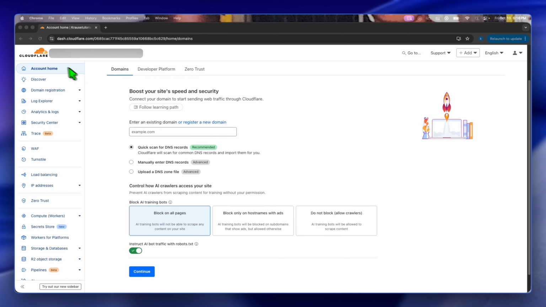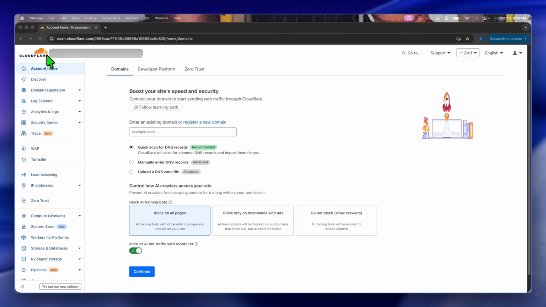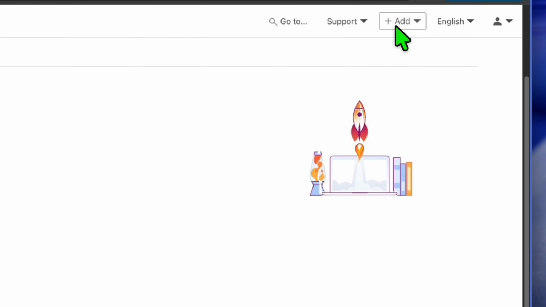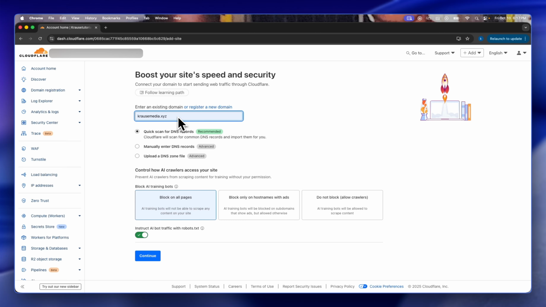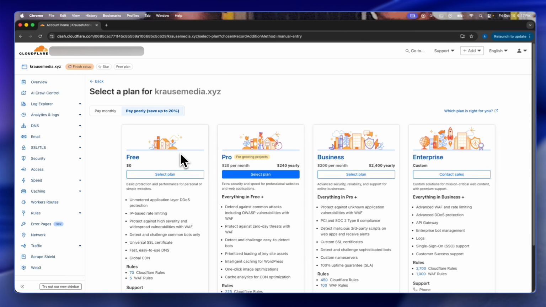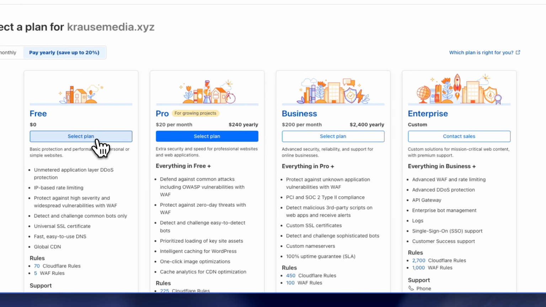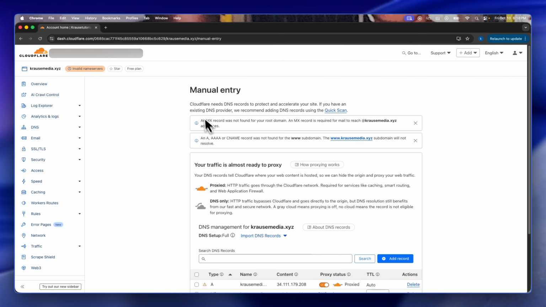Now, first of all, I want you to log into your Cloudflare account. Once you're authenticated, I want you to navigate to Add, connect a domain name. After you input the existing domain name, you're going to go to manually enter DNS records, and then you're going to click on Continue. Here, we're going to choose the plan that we want, but I'm going to select the free plan. After that's loaded, we have the manual entry, and here we can add our CNAME record.